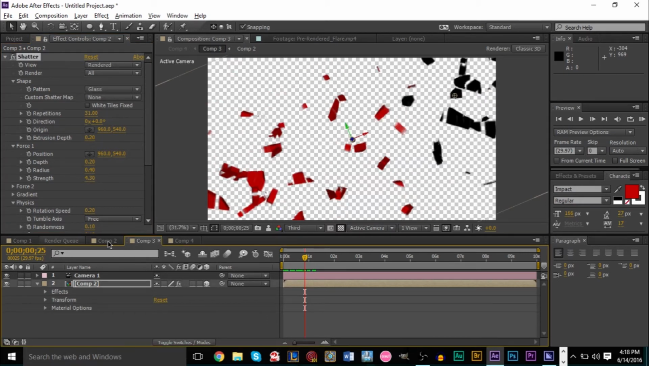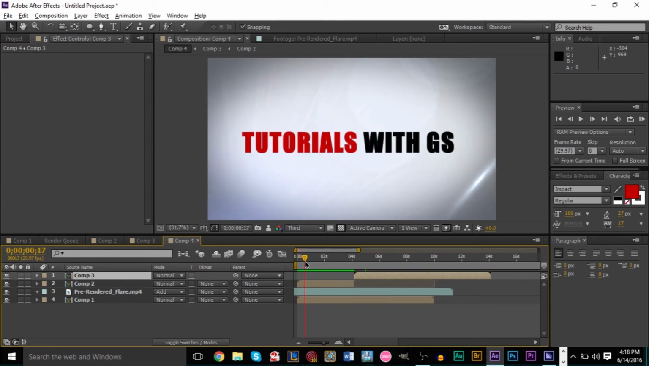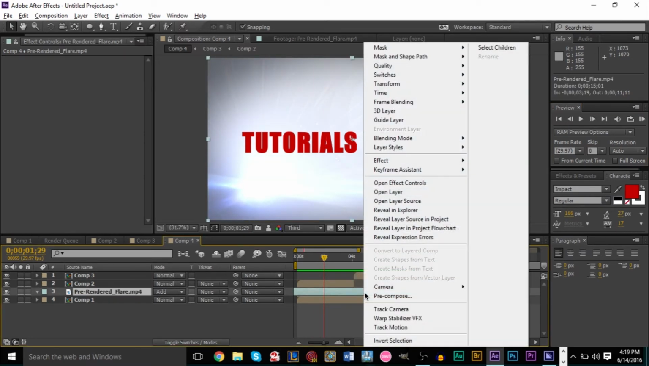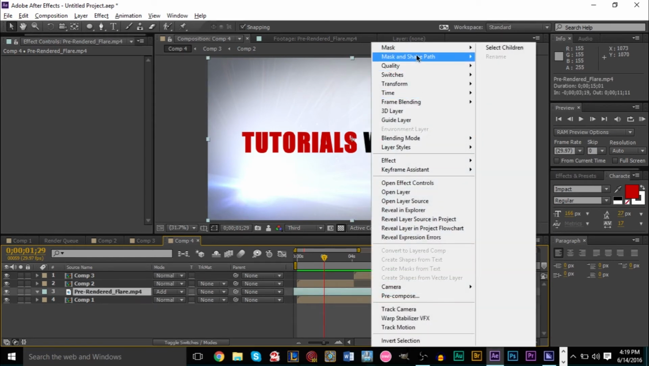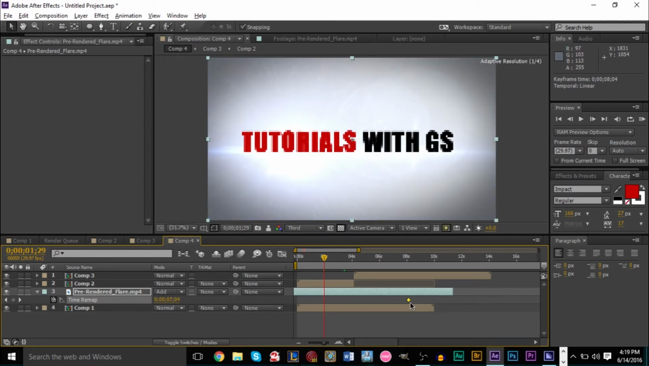So let's go back into our main composition, which is comp 4. Let's take a look at this now. Let's RAM preview that one more time. Alright, so I don't really like how slow it is. So what I'm going to do is grab our optical flare layer, go to time, go to enable time remapping, and just speed it up just a little bit. So perhaps bring it over here.